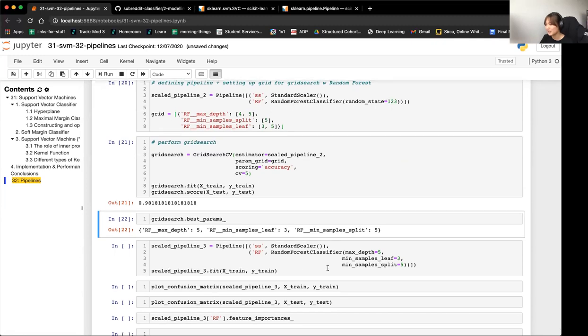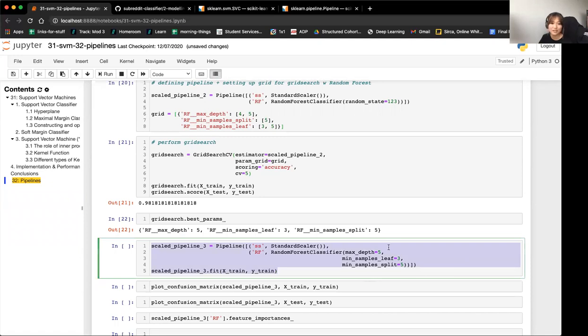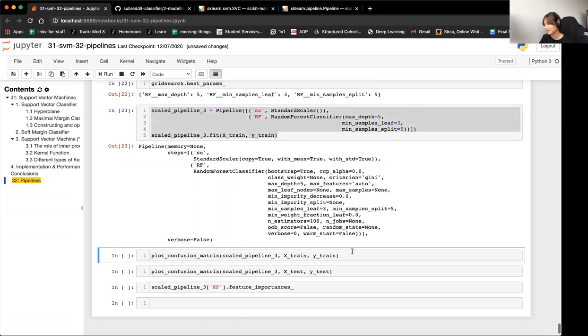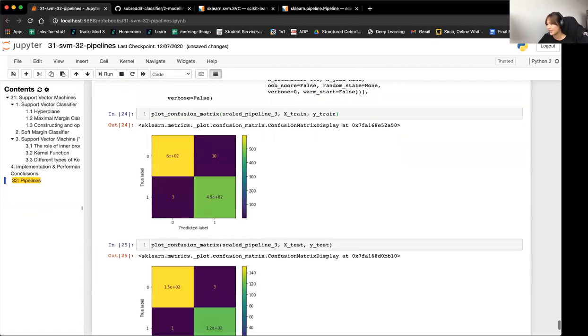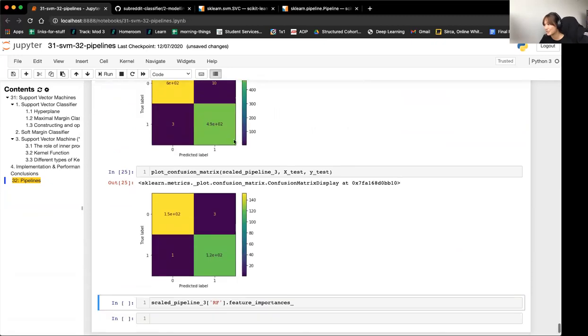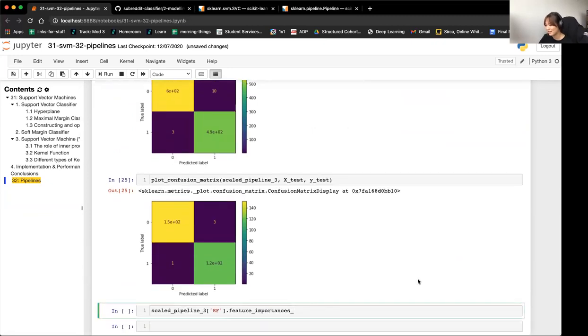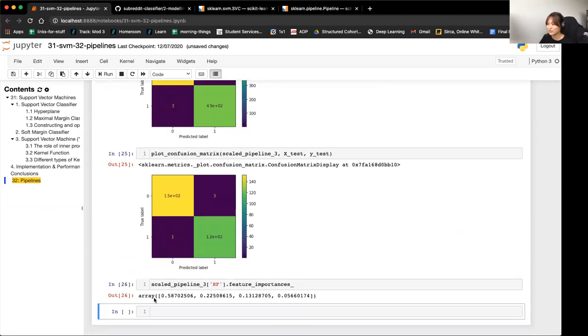So usually what I do is after I figure out what the best parameters are, I just create a new pipeline that is just the best parameters and I can use that. You can see here I have all those steps. I can have my train confusion matrix, my test confusion matrix. You can see it's actually doing pretty well. And then I get, for example, feature importances.